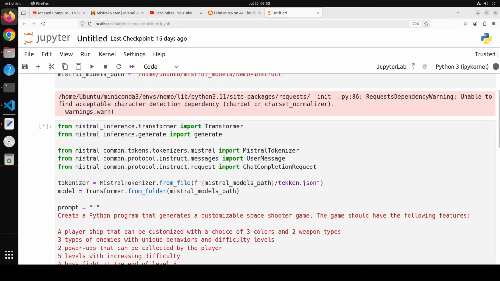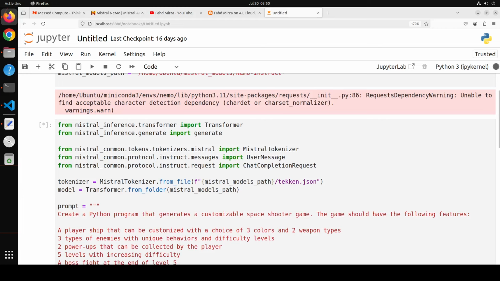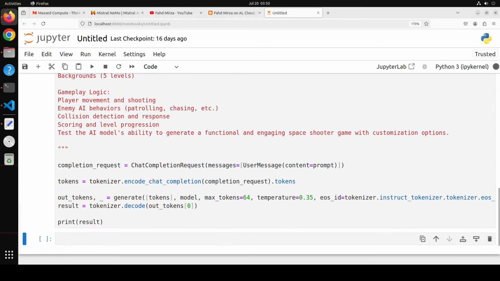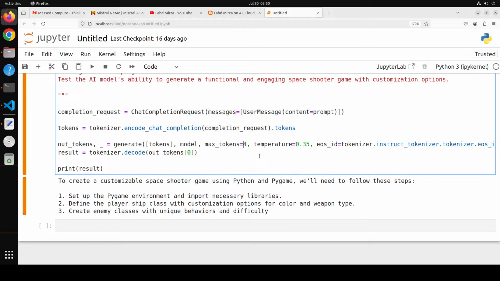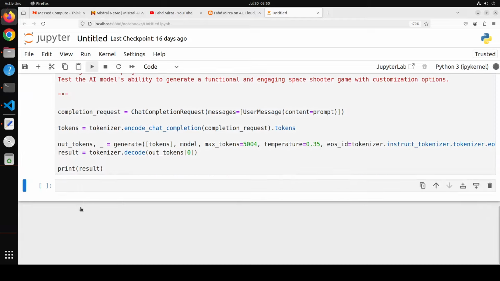So the code is running. Let's wait for it to print something. The model is already loaded, so it is just going to print something here. There you go. Okay, so I didn't put the whole token limit there, so let me increase it. Maybe I'll just say 5000, to put the whole game here. Let's run it again and wait for it.